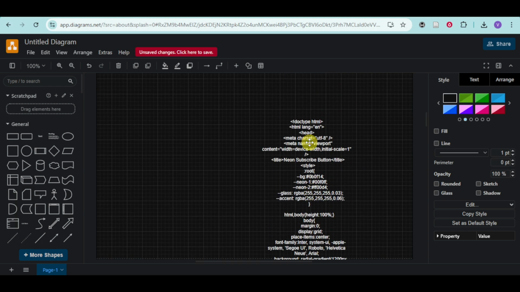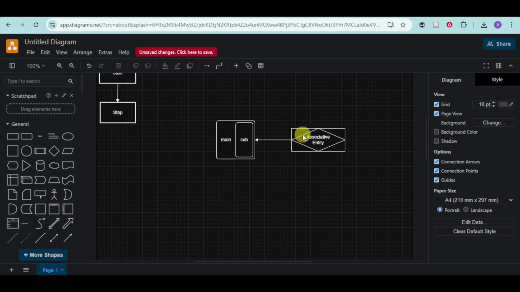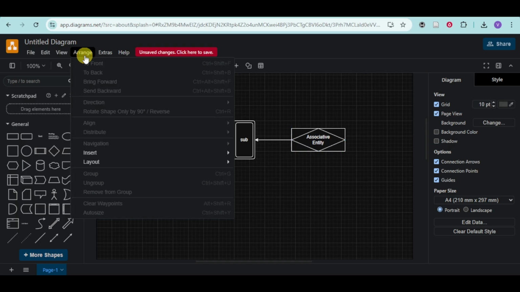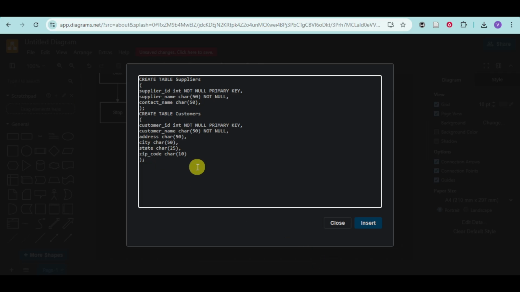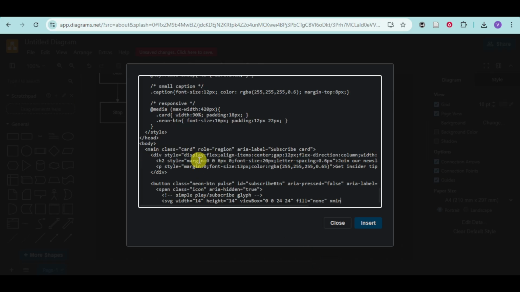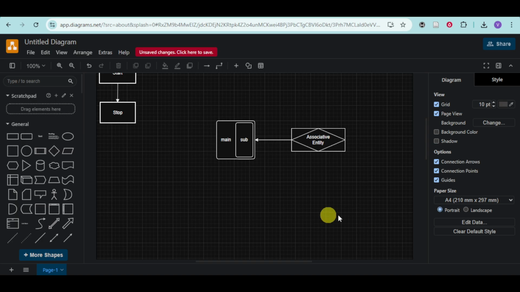However, if you wish to create something that's actually code, we can typically generate a diagram from SQL. Select the Arrange option, click on Insert, and then in there click on Advanced. After that, click on SQL. Enter the SQL right here, then click on Insert.